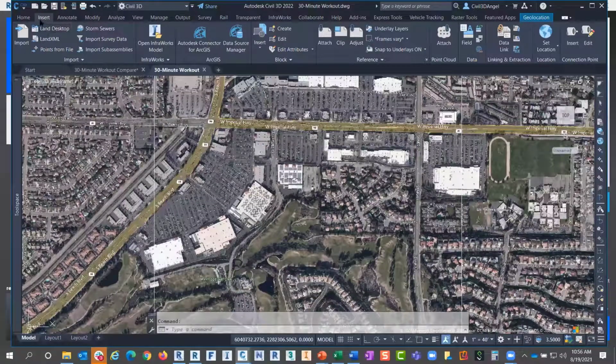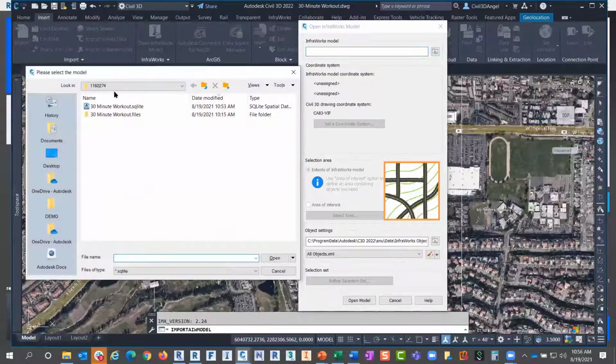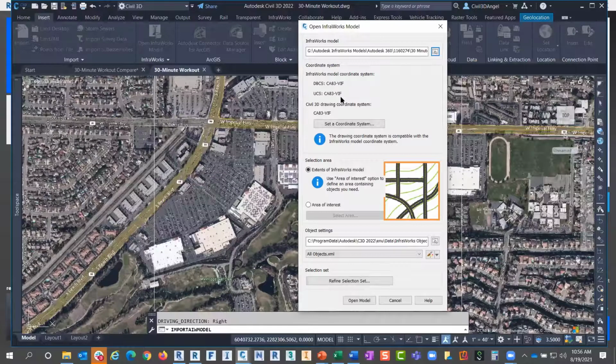Now in Civil 3D, if I use the insert command, I can say open from InfraWorks model. I can then browse to the model, and there it is, 30-minute workout. It is a SQLite file, which is what I know InfraWorks is. And we'll go ahead and click on that. It'll find it, it's opening it, and it did one very, very critical part of this. It verified that the coordinate system for the InfraWorks model and the coordinate system for Civil 3D are one and the same.